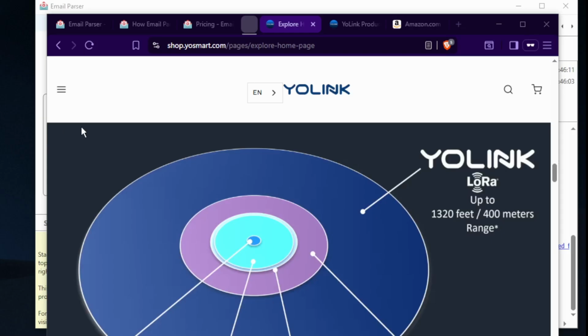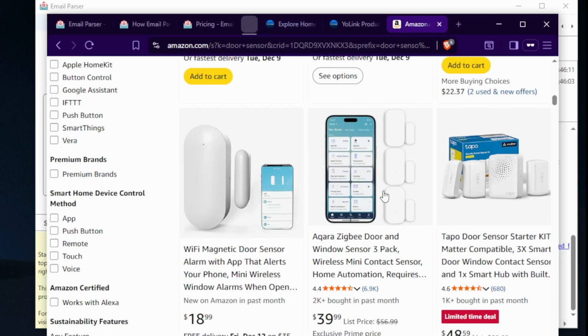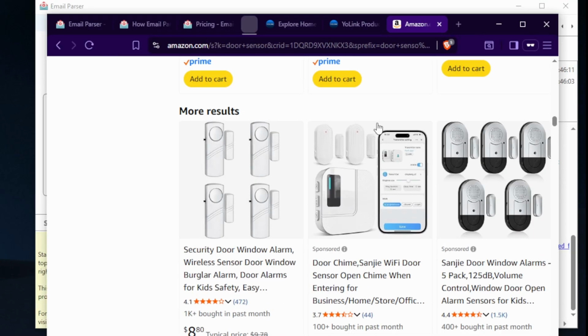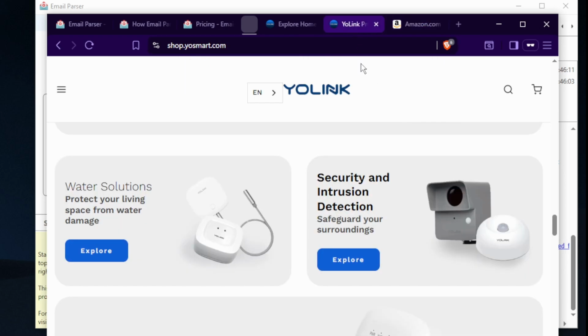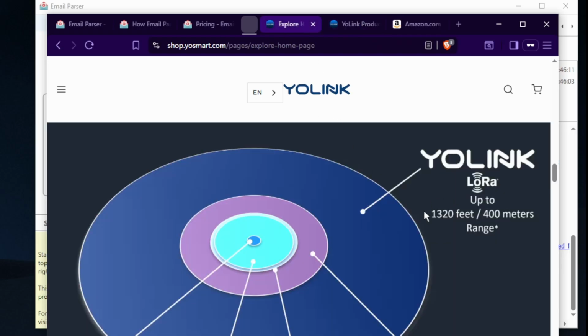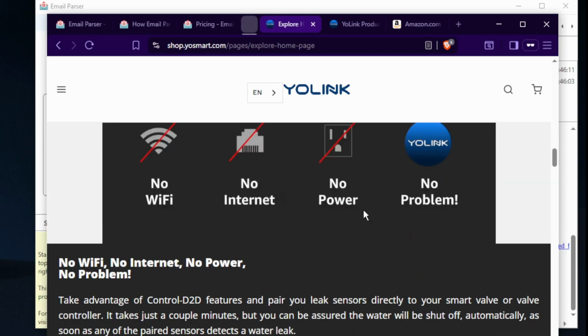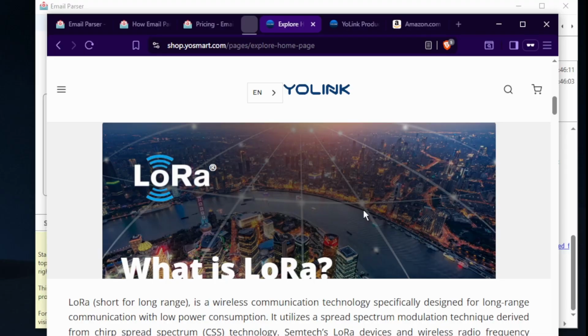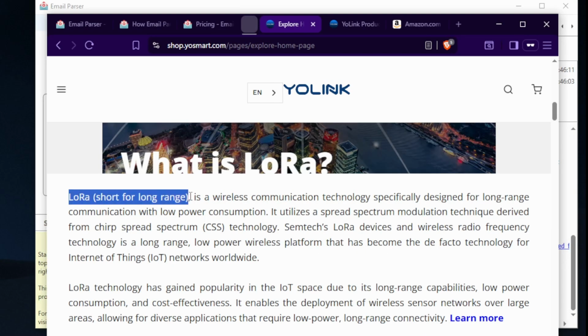So to use email parser with home automation, a lot of these sensors that you see on Amazon have the ability to set up email notifications. So you can get notified by email, SMS, or you can just have a notification pop up on your phone. So I personally use these Yolink sensors because they use the LoRa protocol, which means it's a long range type of sensor. So you can read all about it on the Yolink site, but it just says that LoRa is for long range wireless communication.